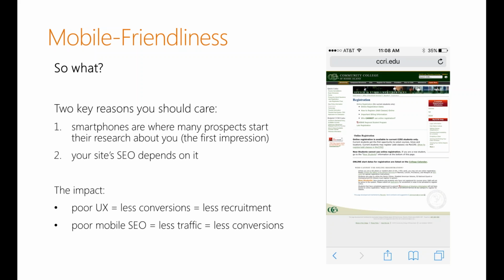Number one, we're seeing an increase every year with prospective students who are looking for courses or looking for programs first on their smartphone or on their mobile device. We're seeing the numbers inch up every year. I mean, right now, I think for one of my clients, it's as high as 50% of all the traffic coming to their sites from mobile. It is the first key impression for your institution.